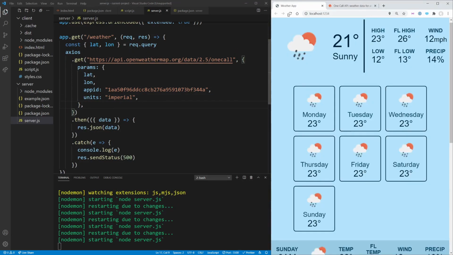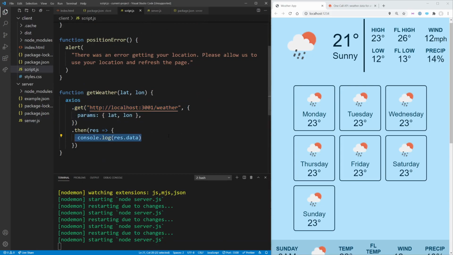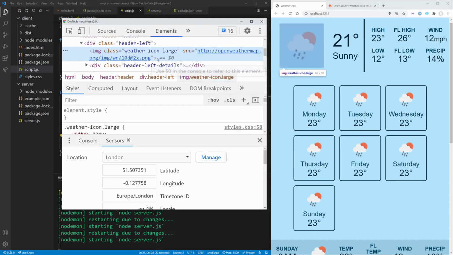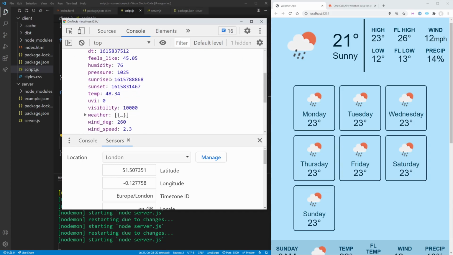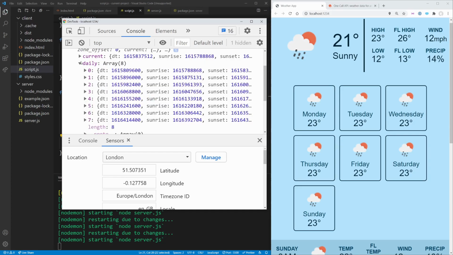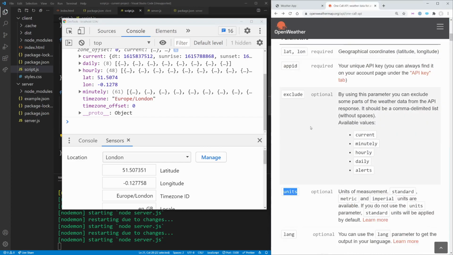So now if we just refresh over here and we inspect, we go to our console, you can see all this data is being printed out. And that's just because in our script, we're logging out the data we're getting from our response. So if we go back in and inspect that, you can see we're getting our current data. This is like the current weather. We're getting our daily weather. We're getting our hourly weather. We're getting all of the minutely weather. And if there were any alerts going on at this time, as you can see over here, we would also get alert data as well.